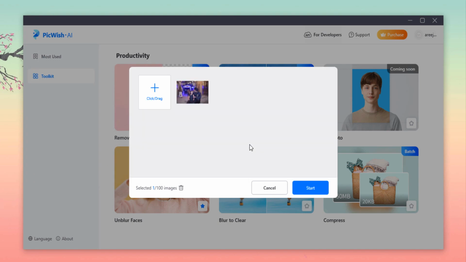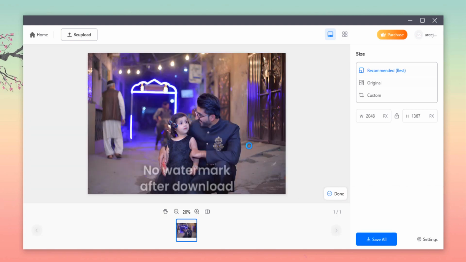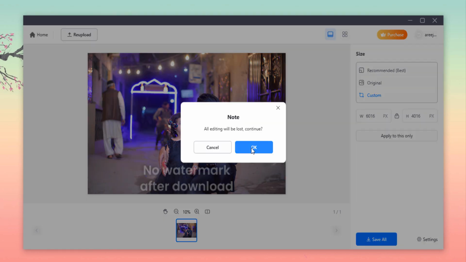If you have a blur image that you want to clear, as you can see here, if I click on this start button, I have a blurred image. Here you can see the photo is fully viewable. You can also set it to its original custom ratio, apply to this only. You can also check it out.